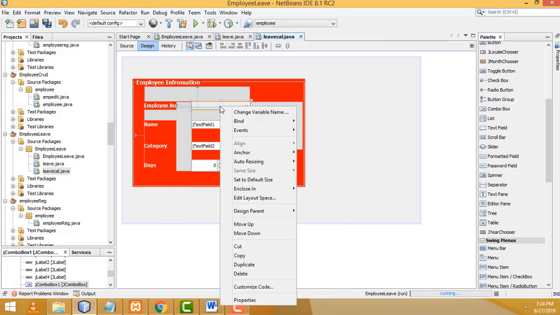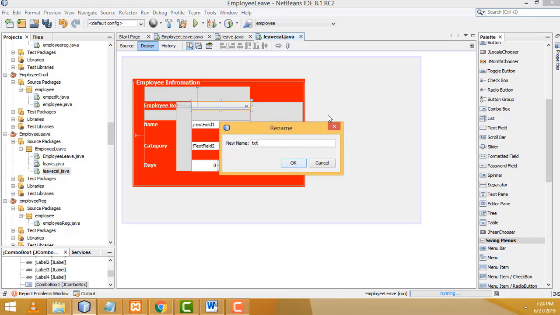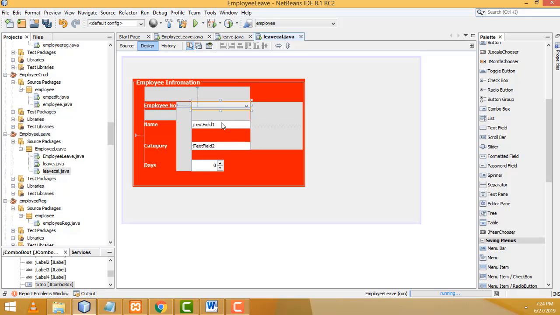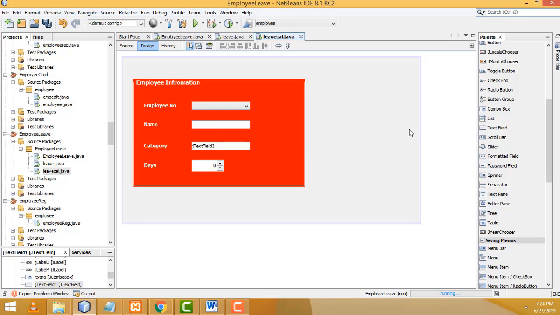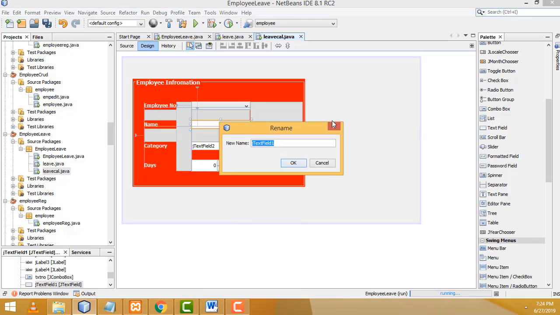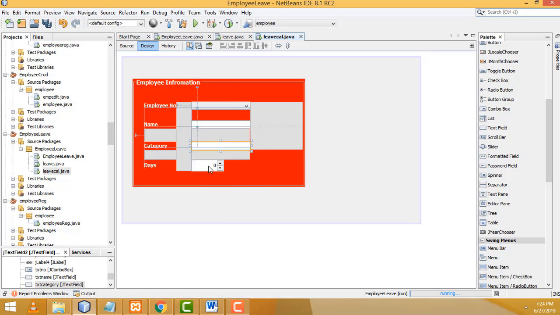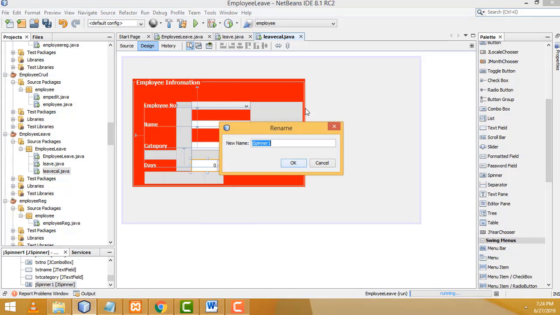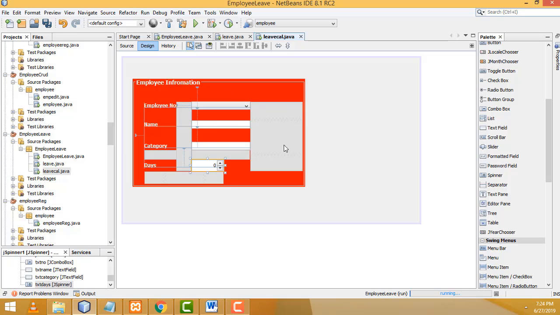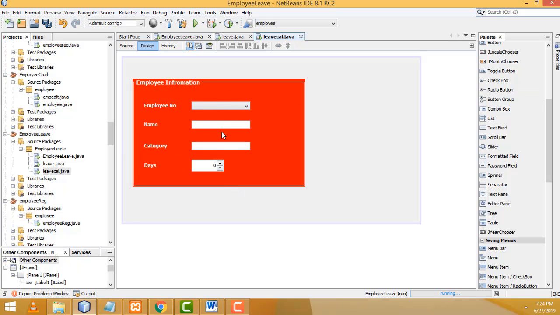Right. This one we have to right click, change variable. We have to write txt emp, just like emp txt number. This one right click, edit text, remove the default text, and right click, change variable, txt name. This one right click, change variable, txt category, and right click, edit text, remove the default text. This one select, right click, change variable, txt days. Right. I successfully changed the names of the text fields, combo box and spinner tool.